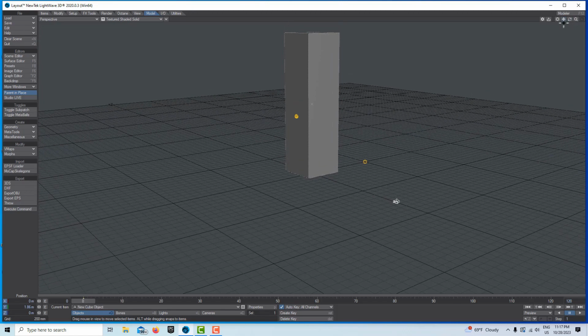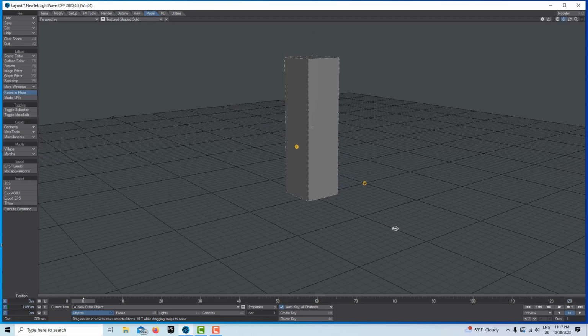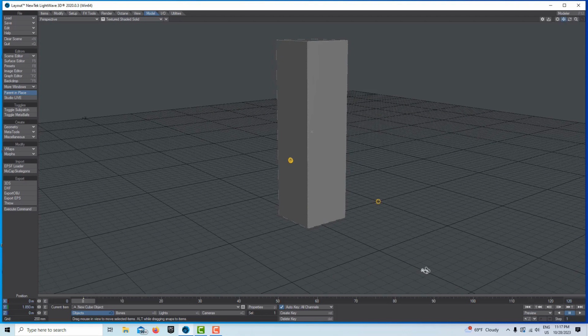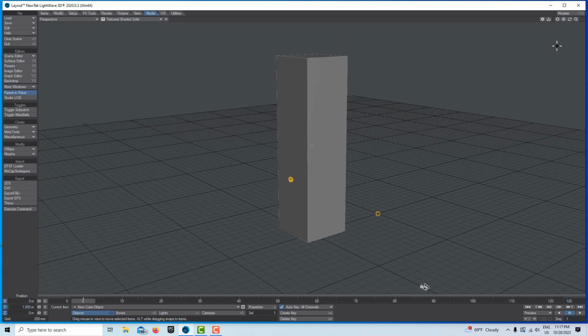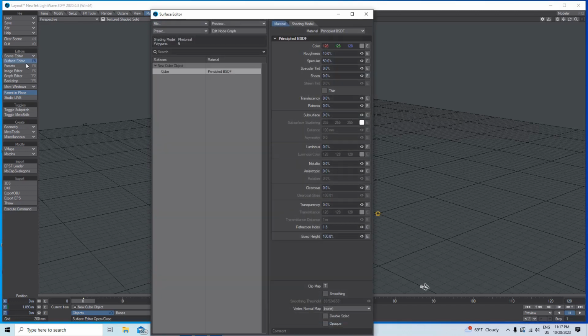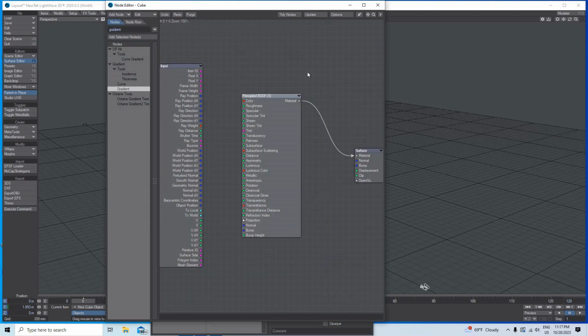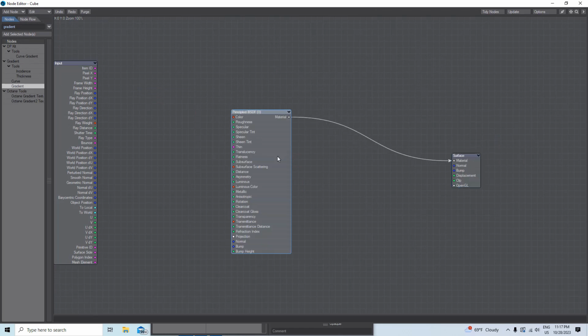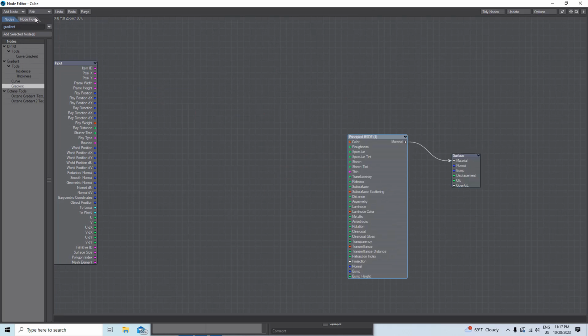I say easy, but honestly, some things in LightWave aren't necessarily intuitive, and that's why I'm making a lot of these tutorials so that people can learn how to do stuff. So anyway, what we can do here is go into the surface editor and go into the edit node graph. One of the most powerful features in LightWave, in addition to its particle system, is the gradient, and it's really important to learn how to use it.